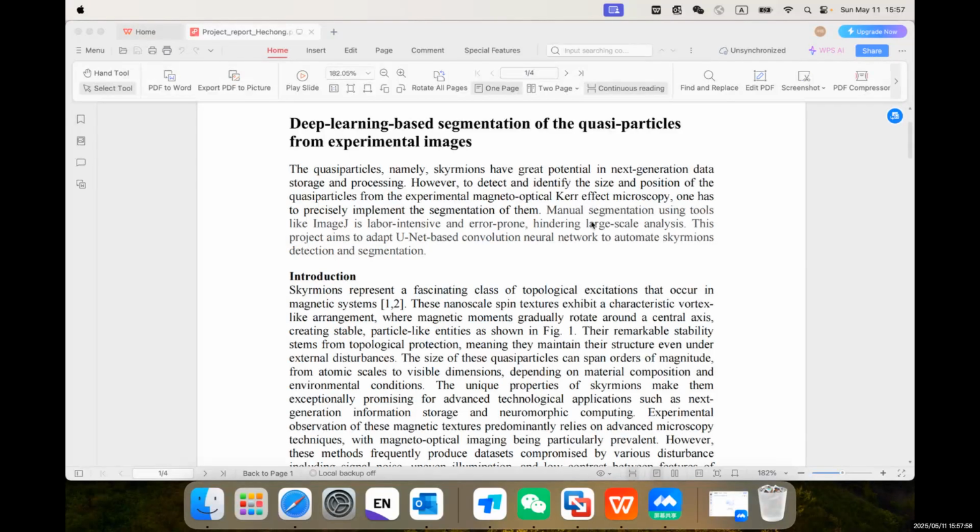Okay, hello everybody. This is Hechong Chen, and in this talk, I'm going to introduce my work, a project on the deep learning based segmentation of quasi-particles from experimental images.